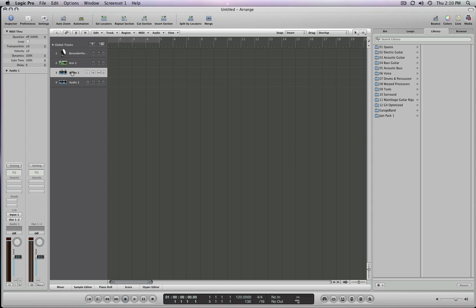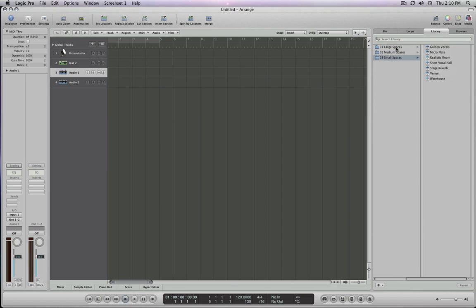So if I select an audio track here, audio is obviously the tracks that you use for audio clips, or the tracks that you record your vocals into, or your guitar, or whatever, and those have presets as well. And over on the right hand side in the library, you find the same preset options. So here we have spaces. Now spaces are like rooms, large rooms, small rooms.